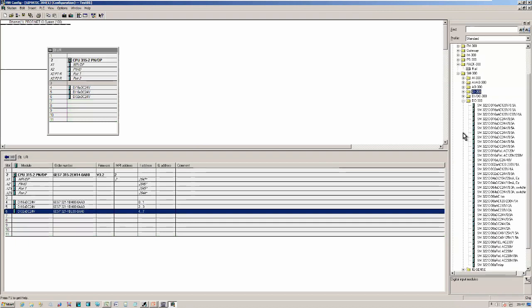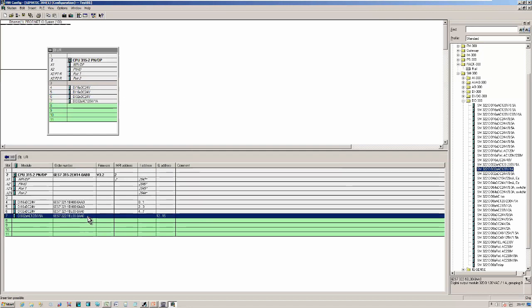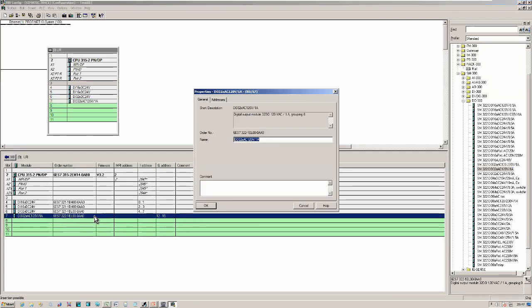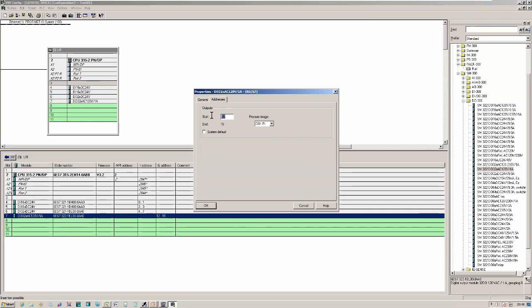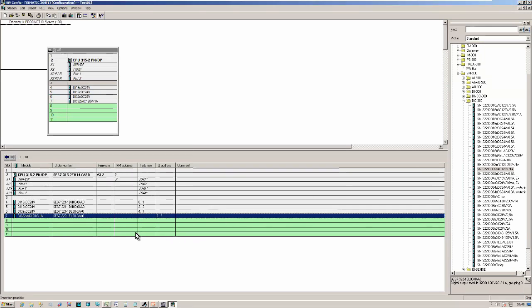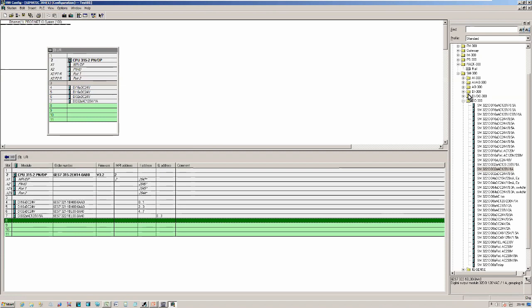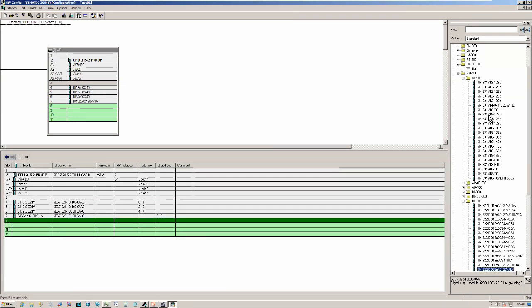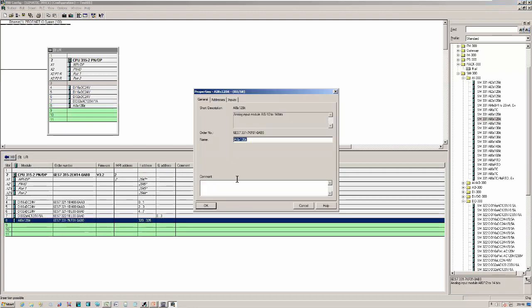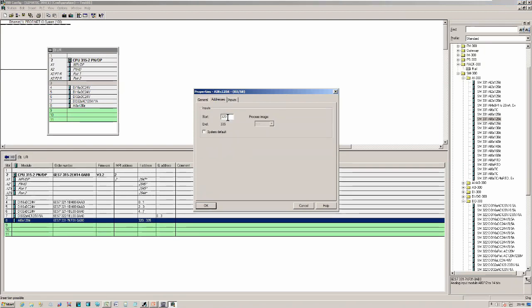I'm going to make some output cards. Let's put a 32 channel AC card in there, and it's gone and started at 12. That's not very nice of it. I'm going to make that 0. And then I'm going to put an analog input card in here, analog input. Let's put in an 8 channel 12 bit. Remember, 12 bit is 0 to 27648. I've got to remember. Now it's gone and put it at 320. I've got no idea why. So let's go and make that 256.